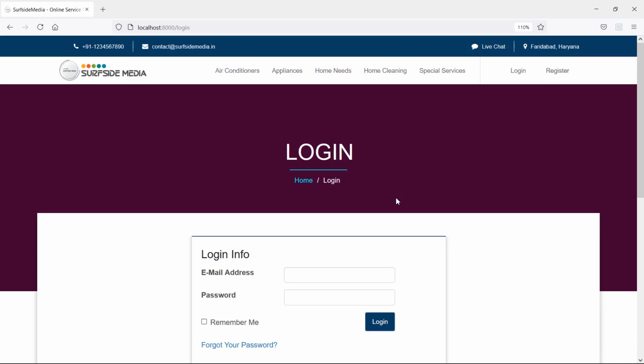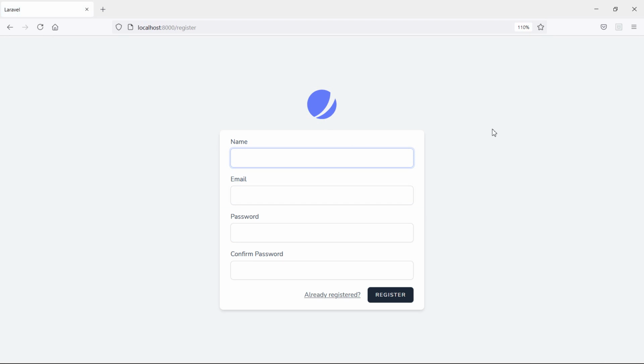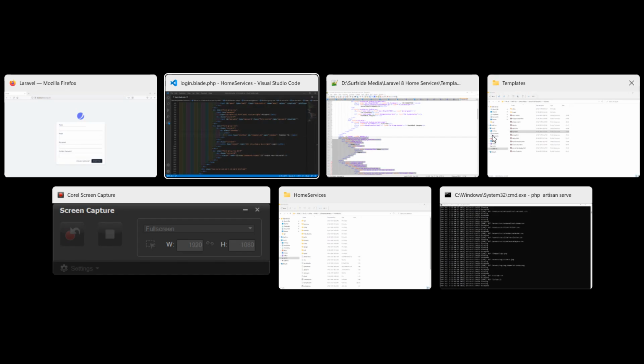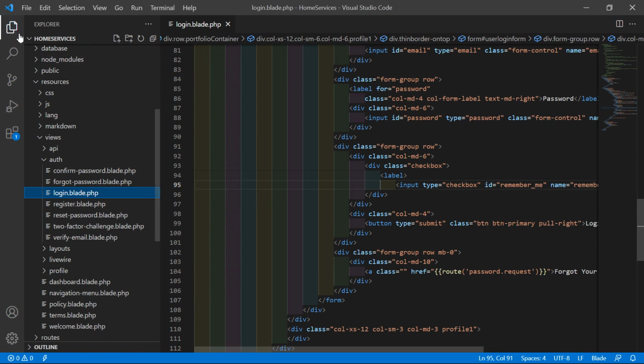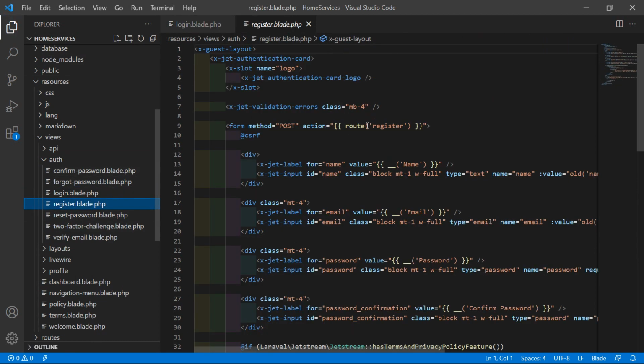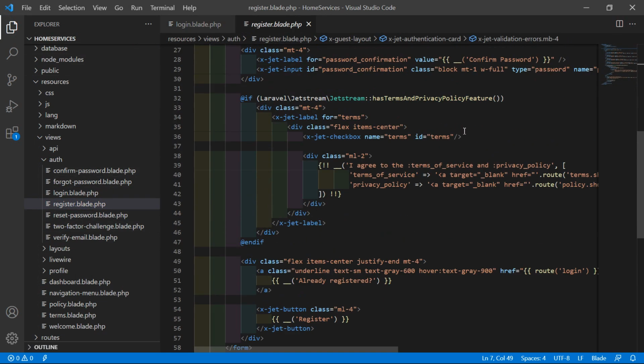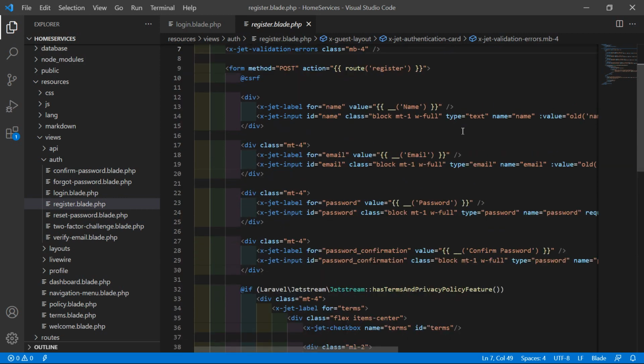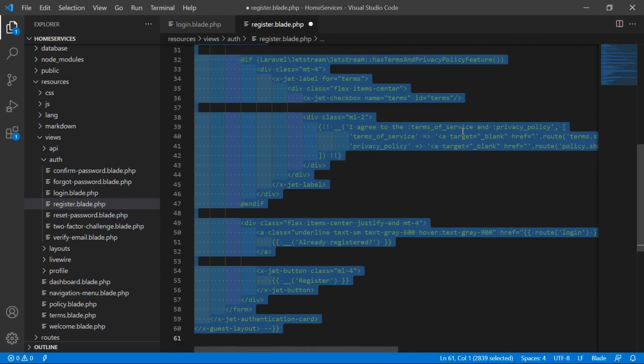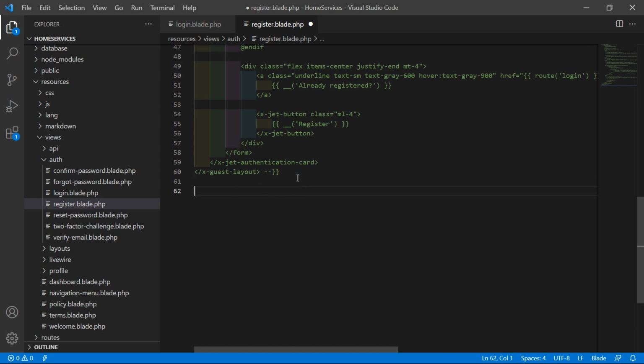Now let's implement the template layout on the register page. This is the default register page. Now switch to the project and let's open the register.blade.php file, this one, and here let's comment all the text. And now after this, just add x-base-layout.